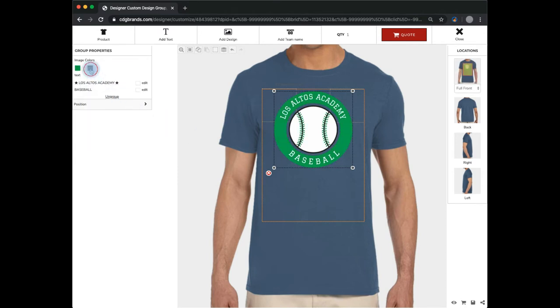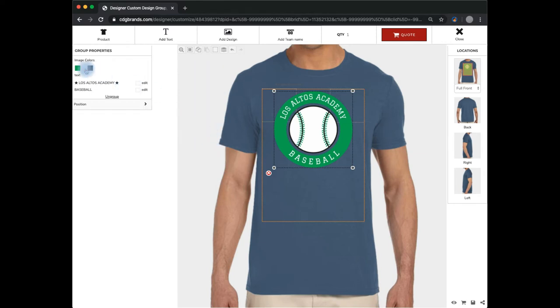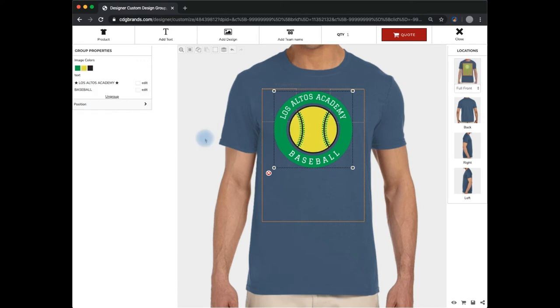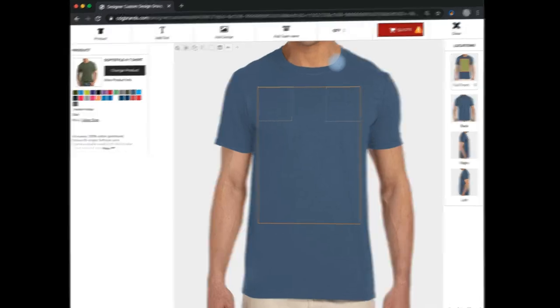We can also do that with each of the other colors in the design. To change the text, click on the Edit link next to the line of text that you want to change. It will then allow you to retype the text. At any time that you don't like the art, simply click on the red X and remove it and start all over. Have fun at it. We like to see your designs.